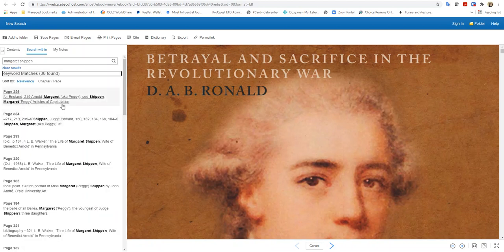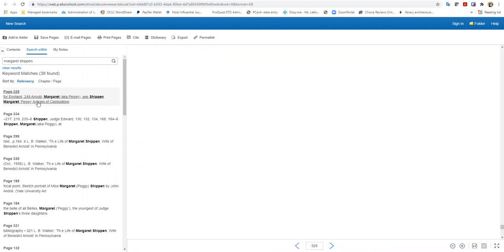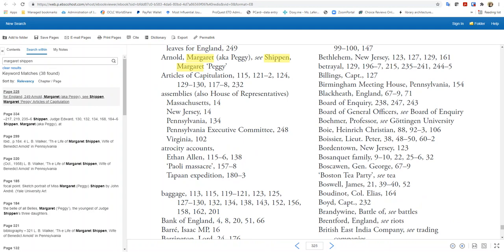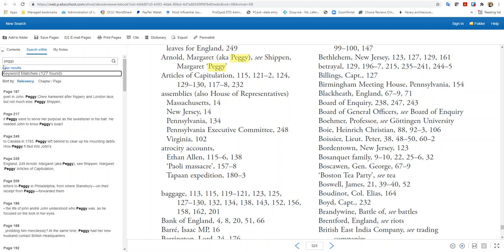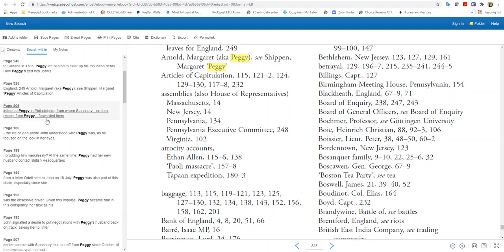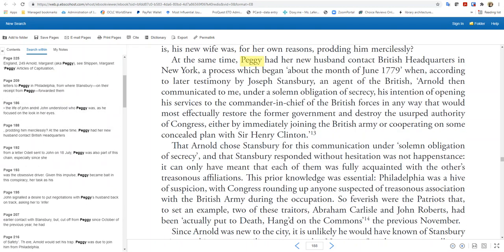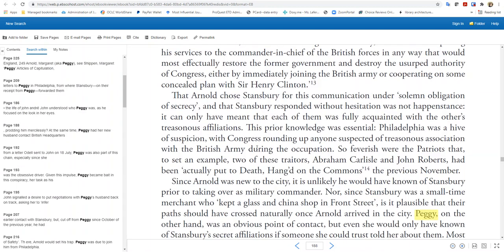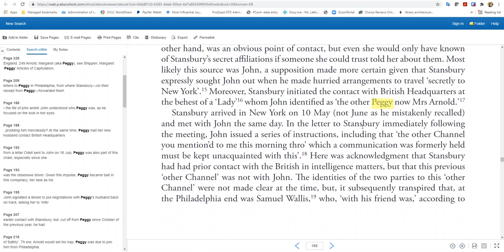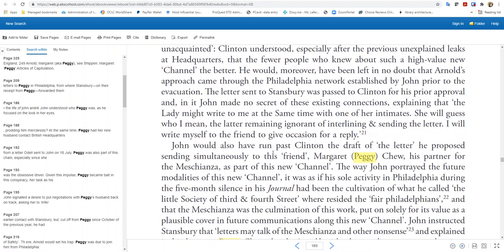We see that this is the index in the back of the book, and we see that this author is referring to her as Peggy. So let's change it to Peggy. And it's an unusual name, so maybe we can just use Peggy. And then our search here shows us all the places that Peggy Shippen shows up within this book. And if we click on them, it will take us to that part of the book where we can read about what this author is saying about Peggy Shippen.